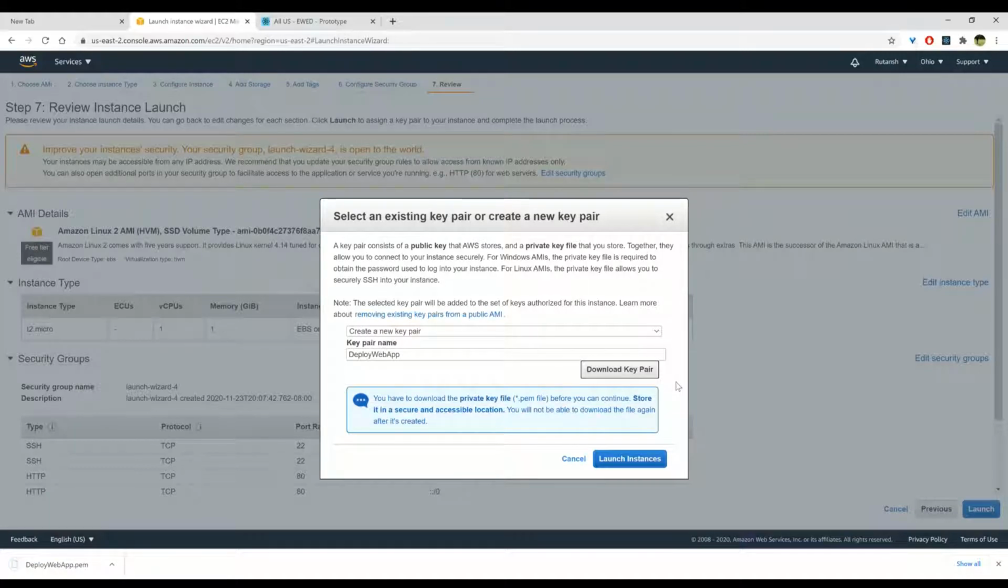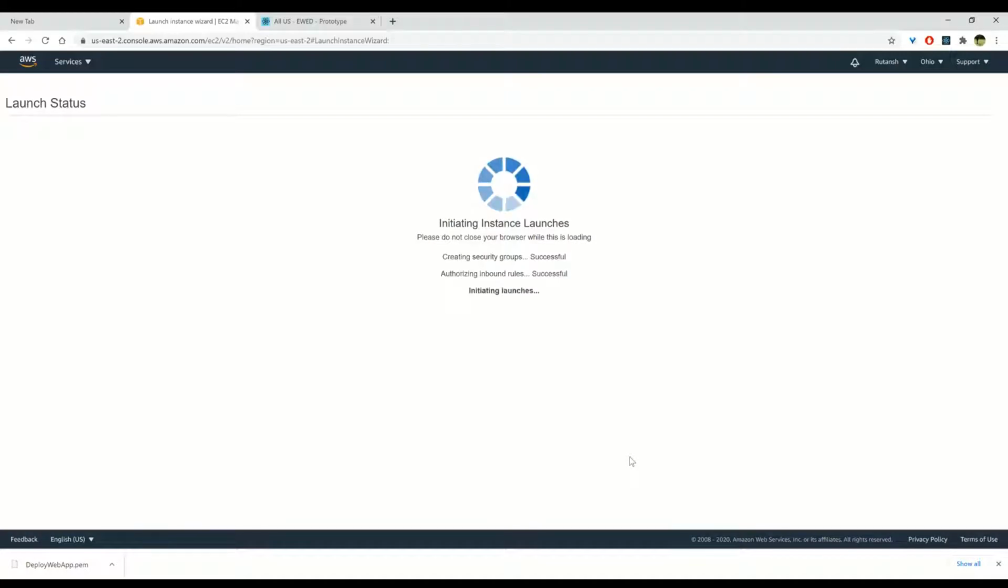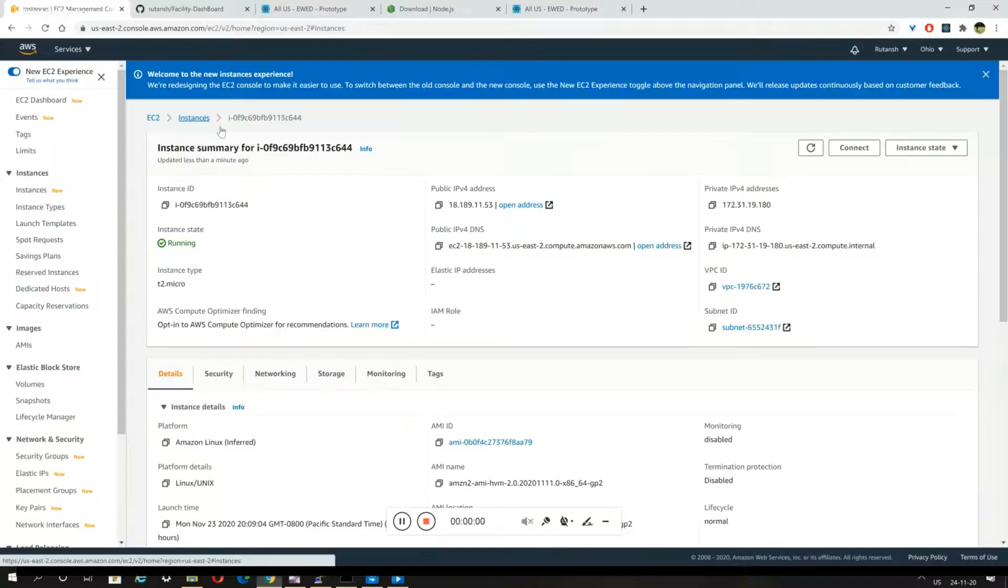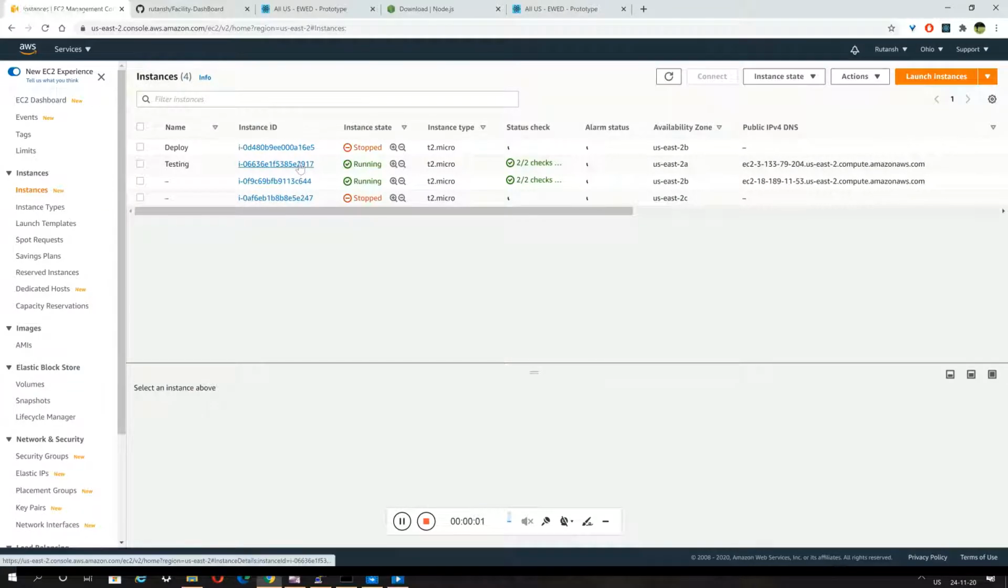After downloading the PEM file, you can just click on the launch instance tab. Now Amazon is going to create a server for you on which you can deploy your web application. After launching the instance, if I go to my AWS EC2 dashboard, I can see that my instance is now in running state.